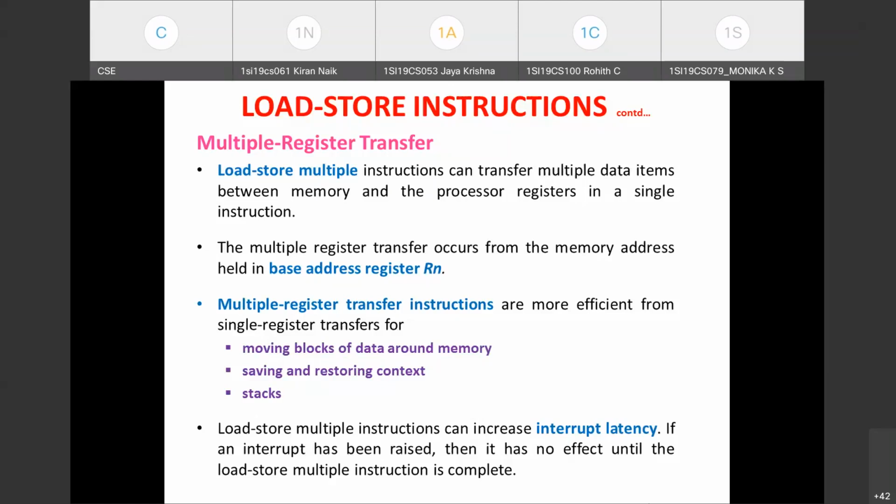Interrupt latency means the delay. The interrupt is raised, but to respond to that interrupt, the processor may take more time. Since the LDM instruction or STM instruction which is in the execute stage has to complete, once it is completed, only then is the processor going to respond to the interrupt.